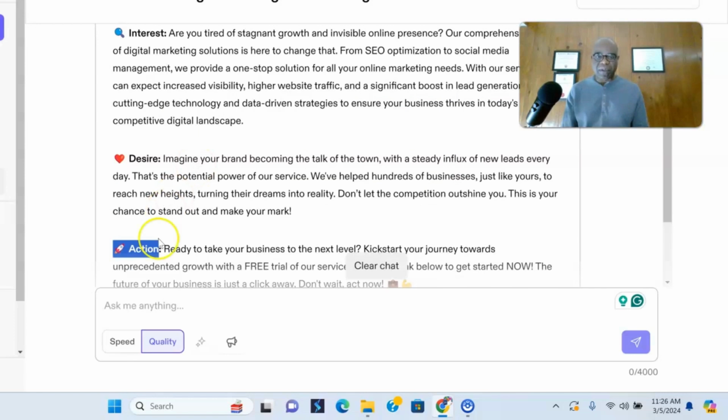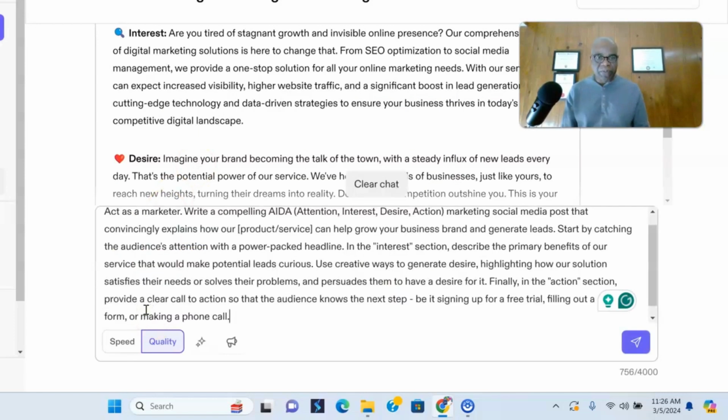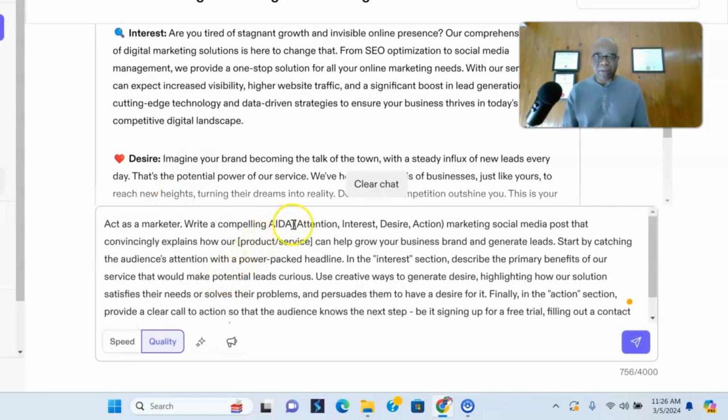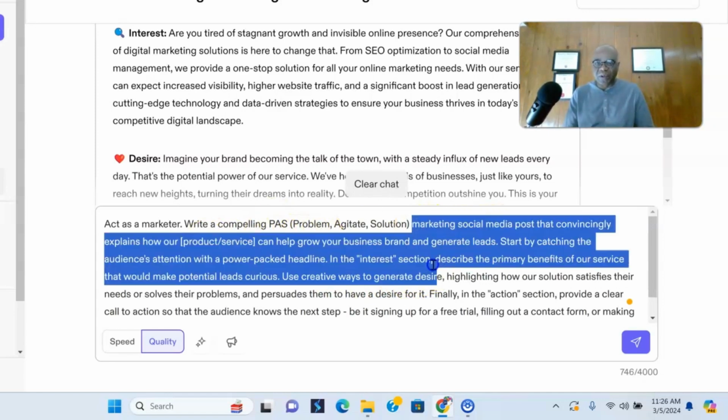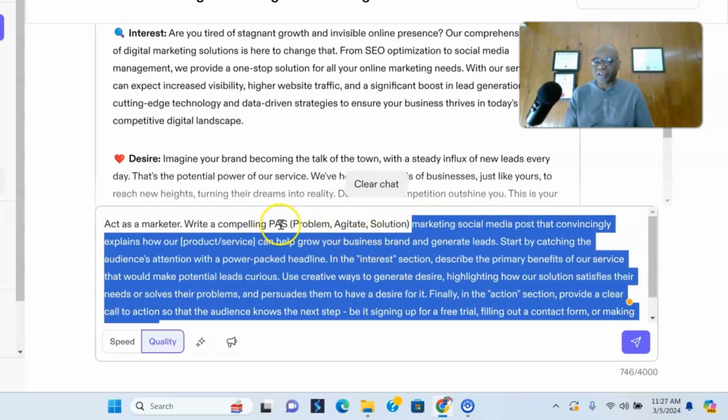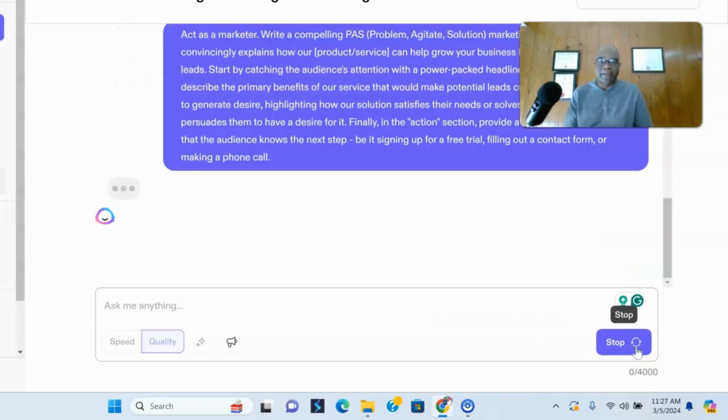Now, I could also come in here and do the same. Act as a marketer. Let's say write PAS, which is problem, agitate, and then solution. Write a compelling PAS, problem, agitate, solution, marketing social media post that convincingly explains how a product service can help grow your business brand and generate leads. And so let's see what happens here. Now, in many instances, I would still have to go down here and change it to match the problem, agitate, solution one, but in the interest of time, we're just going to run it and see what it does.